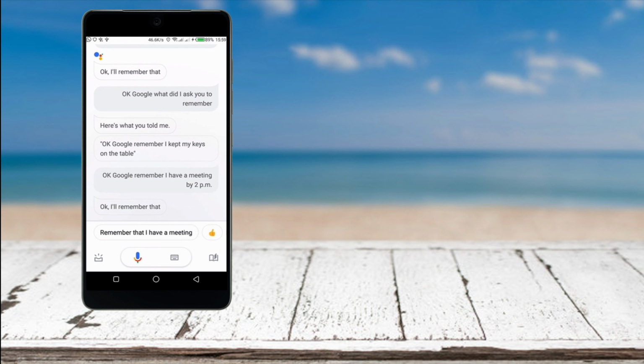Now, if you want Google Assistant to forget one of the things you asked it to remember, you do this.